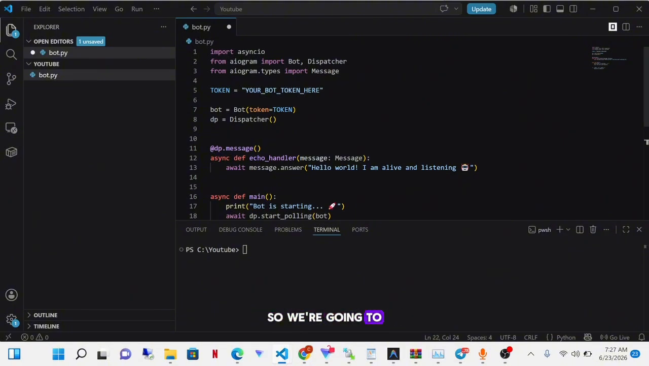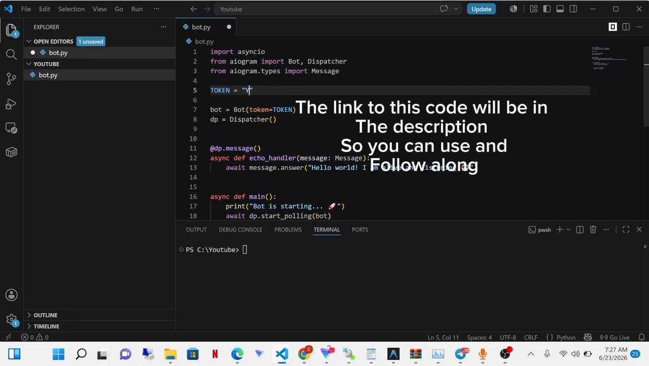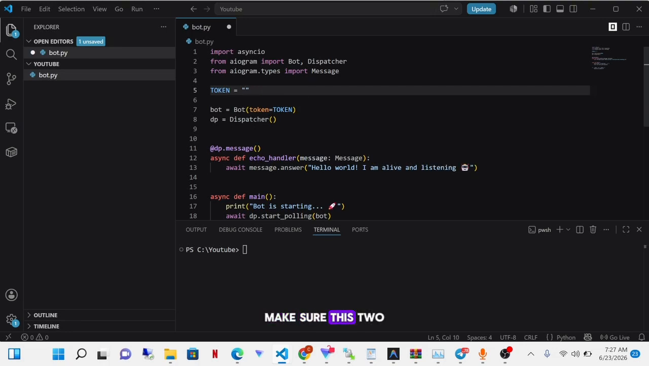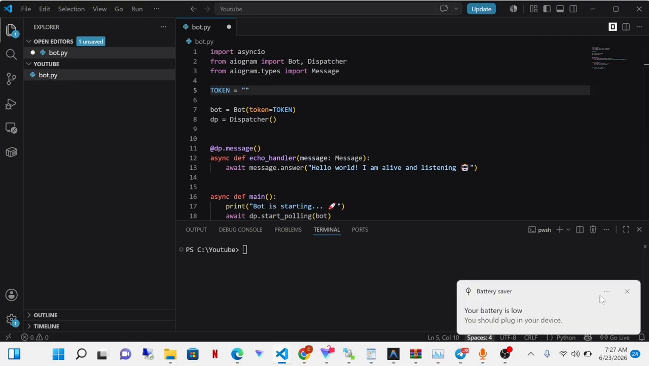So we're going to change something here. One thing. We're just going to edit one thing. Can you guess what that is? Remember that token we copied from BotFather? Yes, we're supposed to paste it here. Make sure this quotation mark or comma, whatever you call it, exists here. This is to signify that this is where our token is.